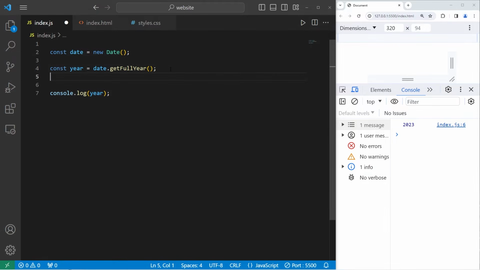Let's get the month. Const month equals our date object. Use the built-in getMonth method. Then I will console.log the month. Currently for me, it's November, not October. So remember, January is 0. December is 11.